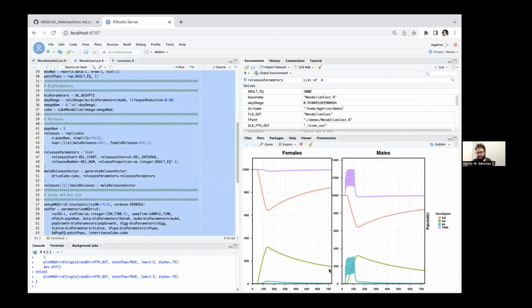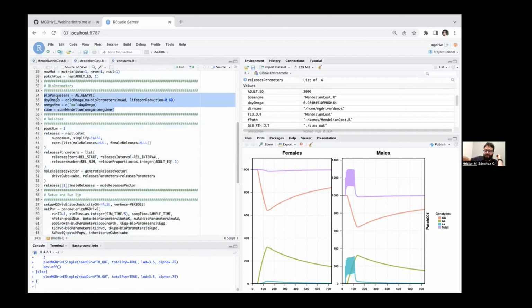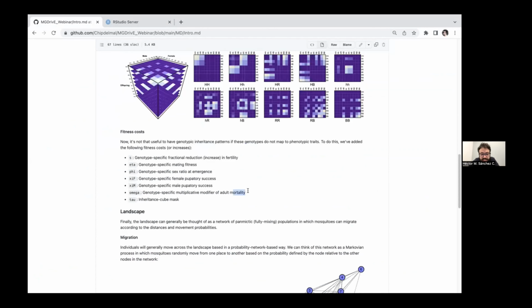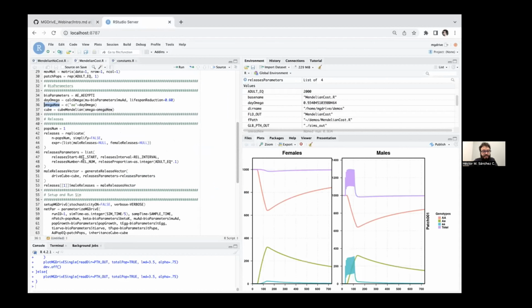And this is what we see. I think we're releasing the same amount, but this time as we set up this fitness cost, it is dying out slowly. And the way we set it up in MGDrivE into the inheritance cube is, we know because of the specifications we saw here, that omega is the genotype specific modifier on adult mortality.